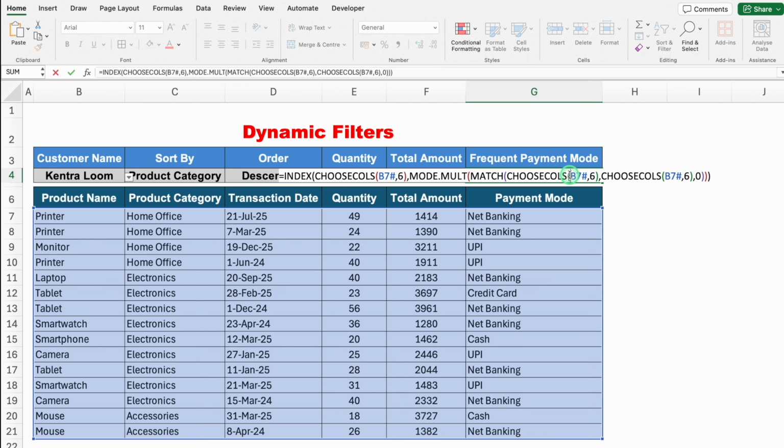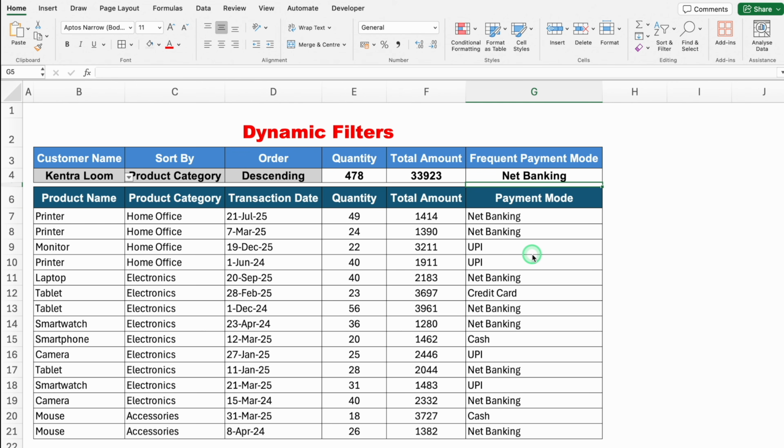So how is this formula going to work? What is CHOOSECOLS going to do? It will pick up the 6th column from the spilled range, and for the spilled range, we had inserted hash. Now, what are MATCH and CHOOSECOLS going to do? They will find the position of each value in the 6th column within itself. What is MODE going to do? It will give us the most frequent number from the match result. And what is INDEX going to do? It will pick up the value at the most frequent position in column number 6. So this is how our formula is going to work. Now I'll hit enter and our formula is ready now.